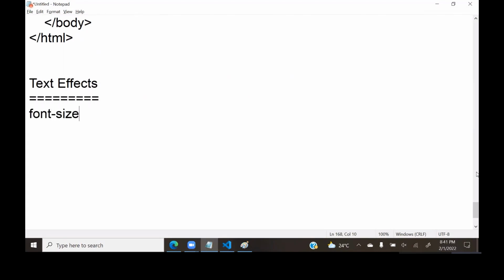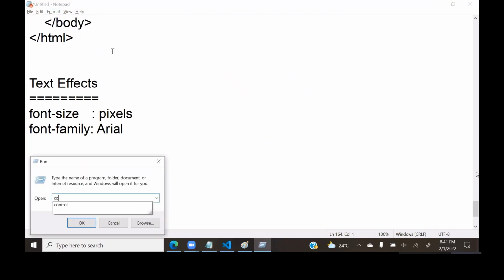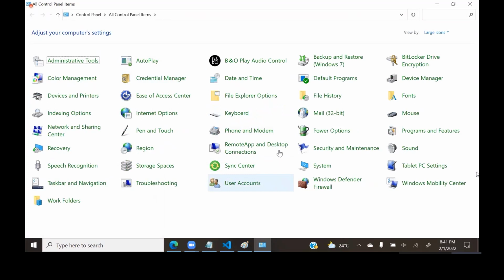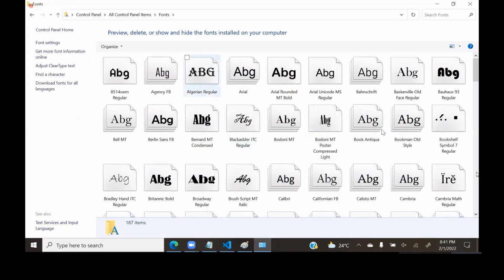One is font size, that means pixels. How many pixels you want, you can define. Another one is font family. Font family means you can apply something like Arial. You know font names now. If you don't know, go to the format menu of Notepad, or open Control Panel. In the Control Panel, you will have the fonts category. Go to the fonts category. These are all the font names. You can use these names.